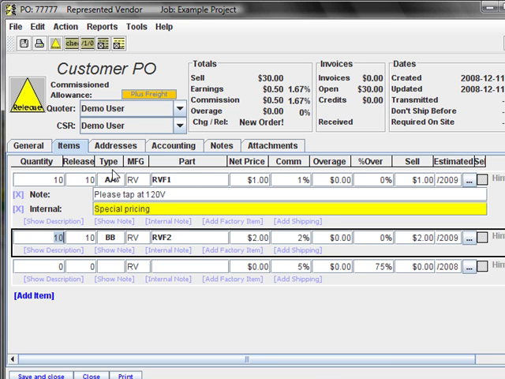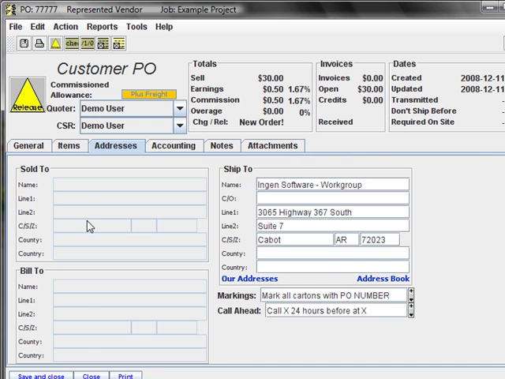We have the fixture type, manufacturer code, part number, net price, commission rate, overage dollars, overage percent, everything as you might see in the past. And even through file preferences, I can add more columns or resize things as we showed a moment ago. Addresses, just as in the past, other than the fact I don't have any addresses in my sample database here. We have shipping information, marking and call ahead instructions and everything.